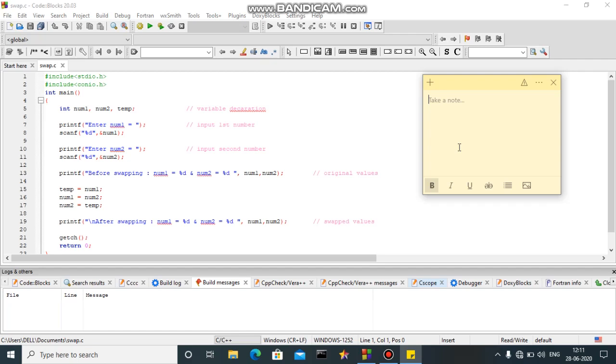It's Ayush. Today we are going to see a program to swap the values of two numbers. In this program, we are going to use a third variable for the swapping purpose. So let's see.